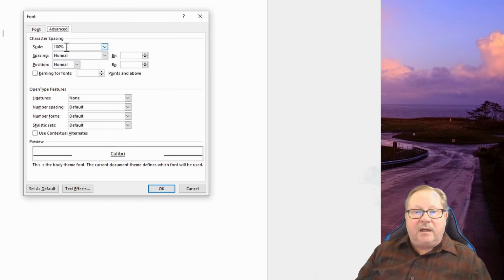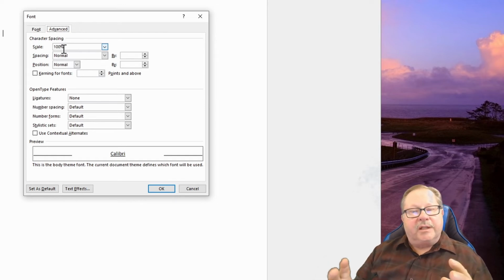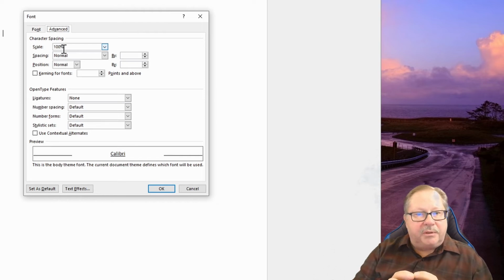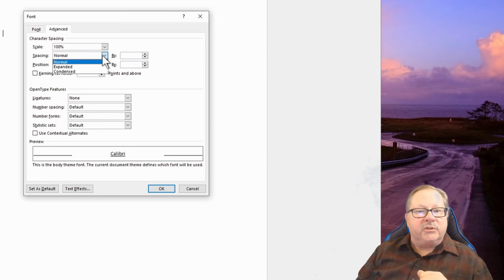The scaling of a font. For example, this is the character space scaling. So at 100%, it just looks normal. But if you change it to a smaller number, the letters start squishing together a little bit more. If you change it to a bigger number, they start stretching apart. And so the spacing between the lines would be normal here, and the position would be normal here. So you can choose expanded or condensed spacing for each of the letters.